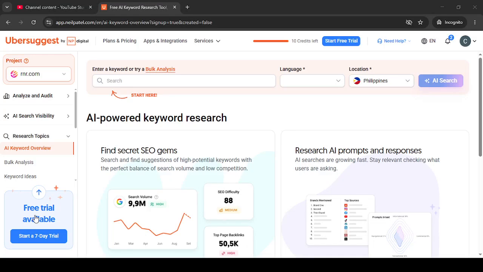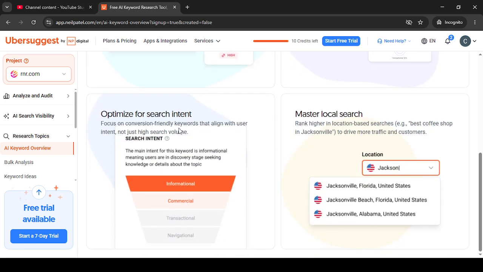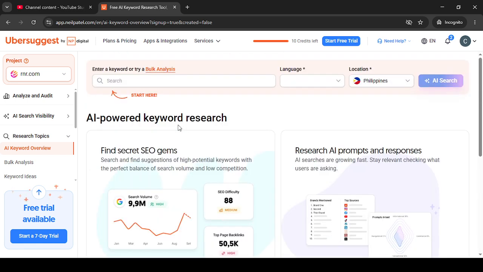In today's video, I'm going to teach you how to use Ubersuggest to find the best keywords for your YouTube videos. If you want your videos to reach more people, choosing the right keyword is one of the most important things you can do. A strong keyword helps YouTube understand what your content is about, and it also helps your video appear in search results for the right audience.